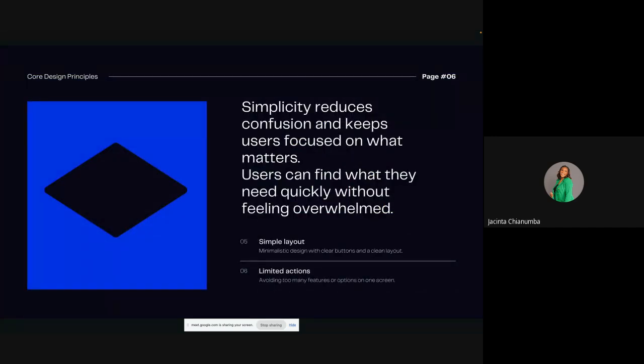And why is simplicity important? It reduces confusion and it makes users focus on what they are supposed to do. So like I made example of a login interface. In an interface where you have refer a friend and you also have login, users can be confused. Okay, what should I do on this page? Should I actually refer a friend first, or I should log in first, or I should buy card first? It can be really very confusing.